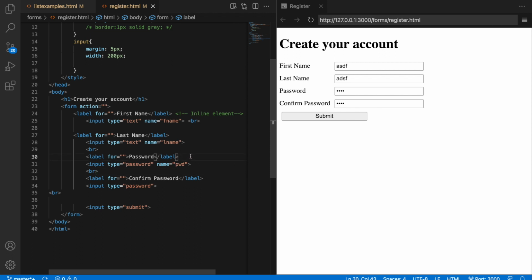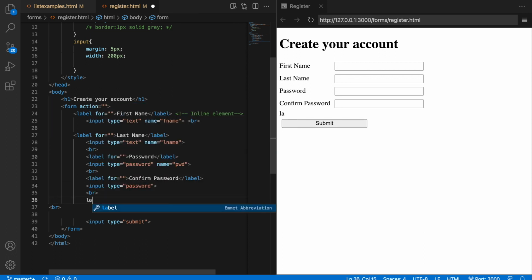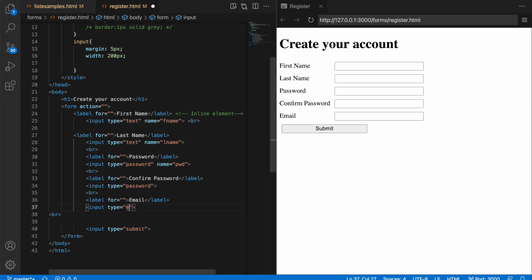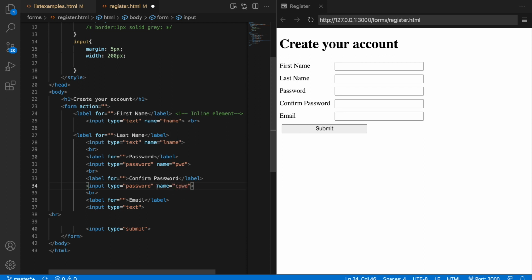And now we will see the email address. br, label as email, input type equal to email. Or let's see what happens if I use text. And here we forgot to write name, cpwd, confirm password. Name should be unique always. You cannot use the same names for other elements. Okay, so right now email is there, input type equal to text.